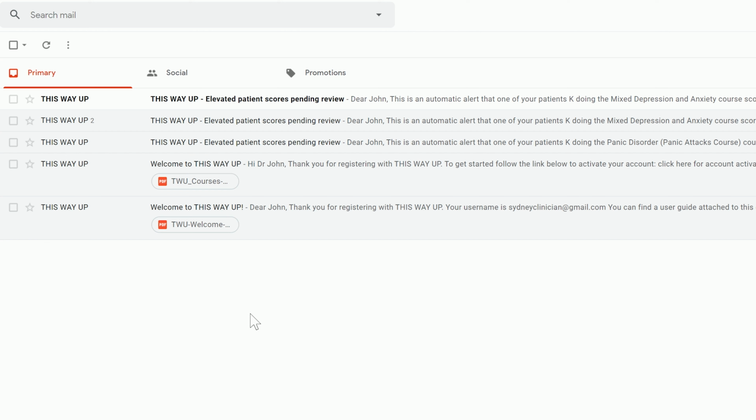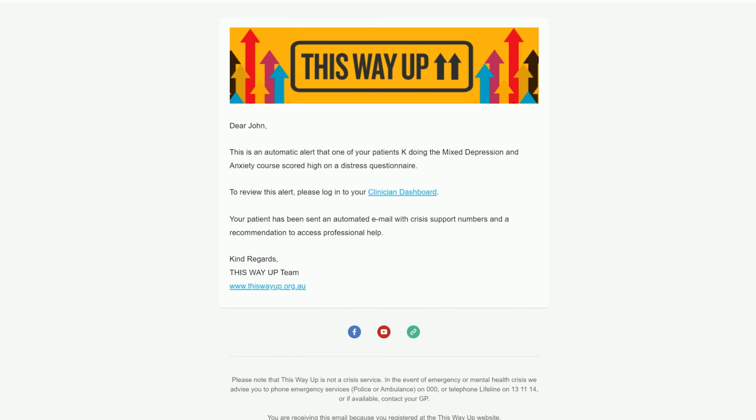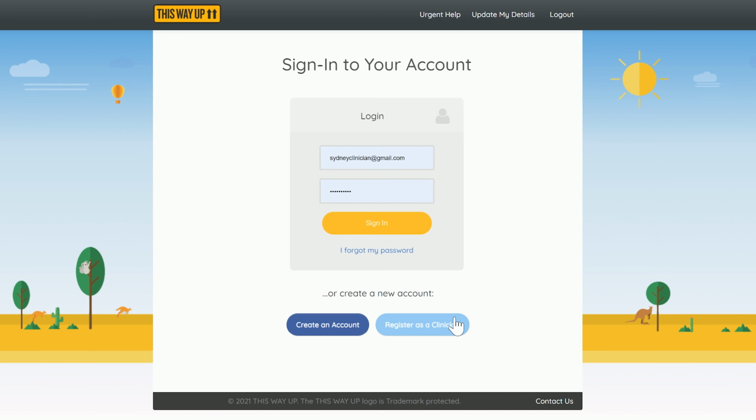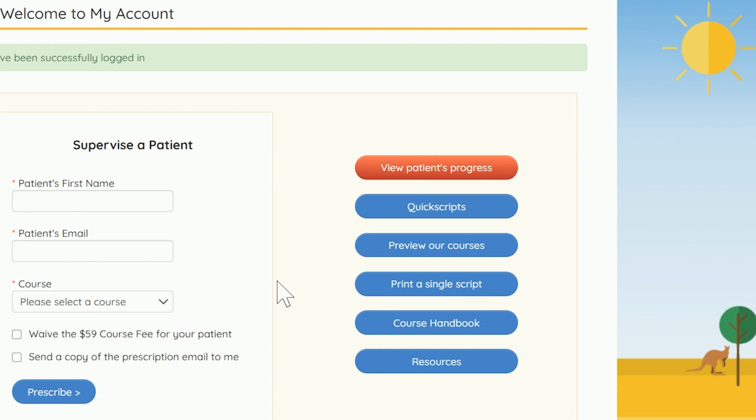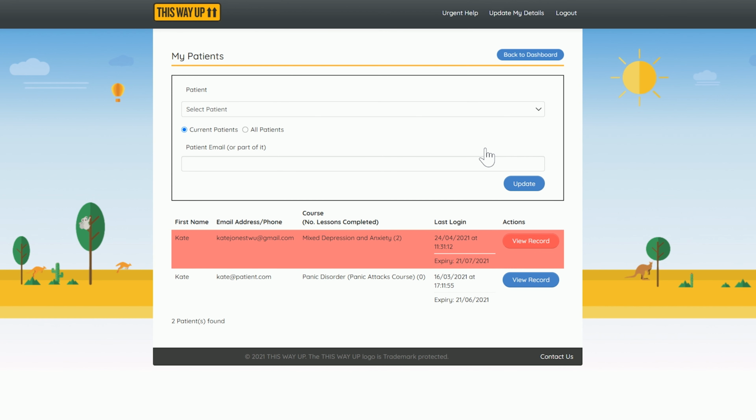As their supervising clinician, you'll receive an automated email alerting you of your patient's high distress scores. The email will include a link encouraging you to review your patient's scores. After clicking this link, you'll be taken to the Clinician Dashboard and will see a red alert on your patient's scores. Once you click on this to review the scores, you can then use your clinical discretion, based on your knowledge of the patient, about what action, if any, to take.